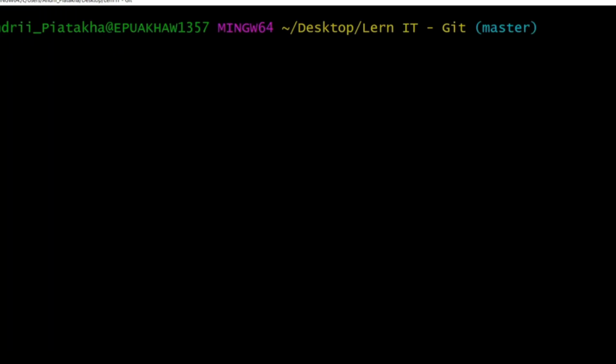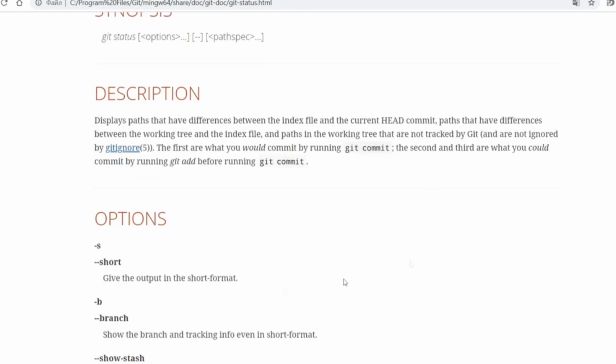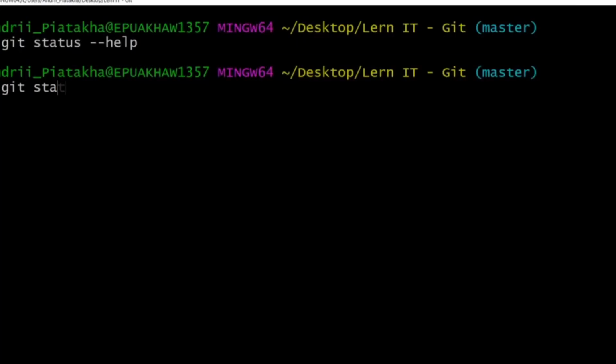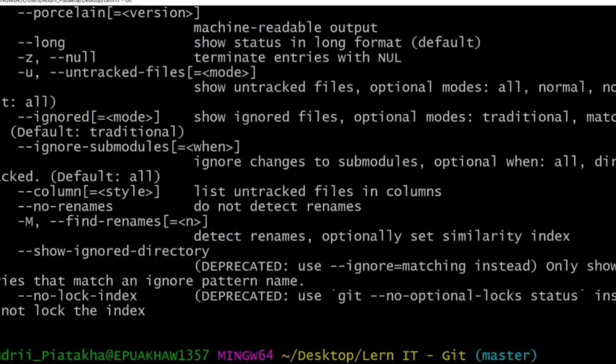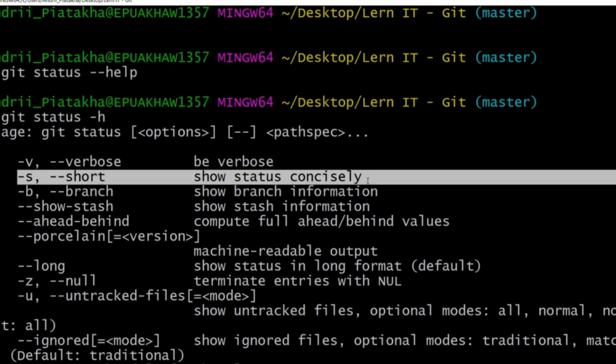By the way, in case you forget any command, you always can ask Git to give you a hint. There are two options. The first option, type help after a command that you want to use. For example, git status --help. And you can see that page from manual is opened automatically in your web browser. Here you can find command description and all possible options how you can use this. The second option is to type shortcut from help like this, git status -h. And you are going to see a list of options that you can use with this command right here in console.